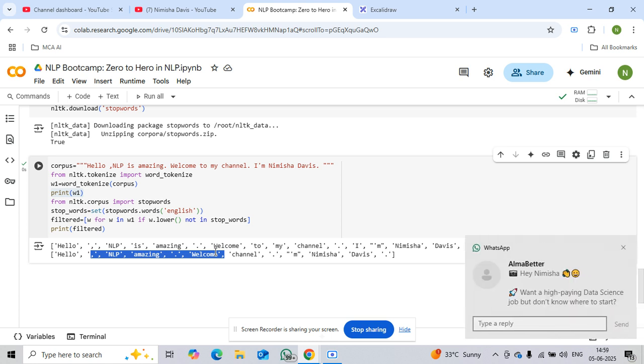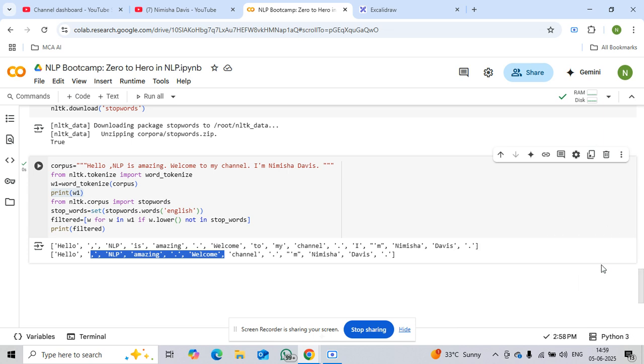Fine. So we can also implement the stop words with lemmatization. So we will get more accurate answers. I implemented word tokenizer plus stop words. So you can also use lemmatization plus stop words or stemming plus stop words. Okay, just try that. Fine.